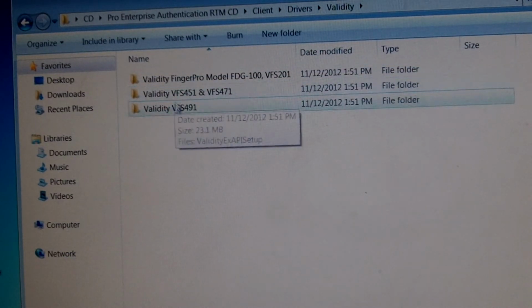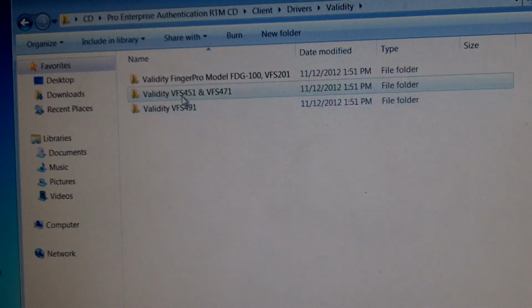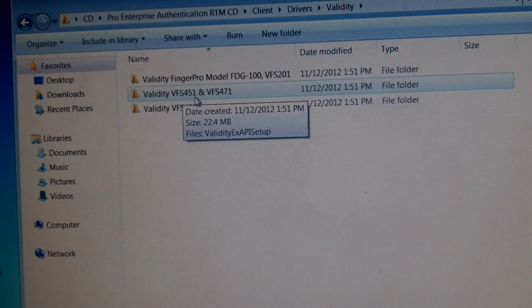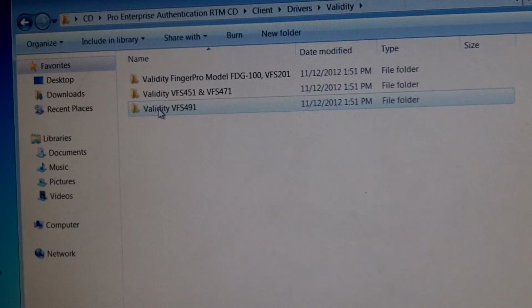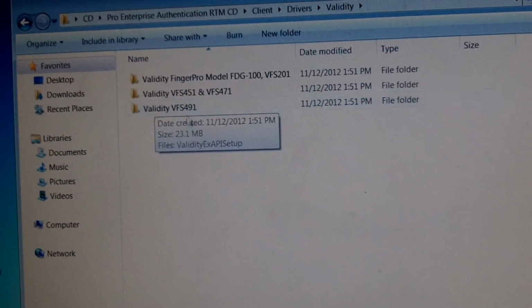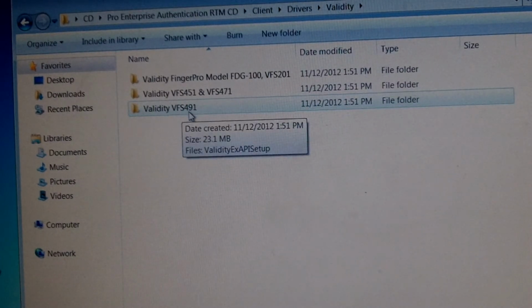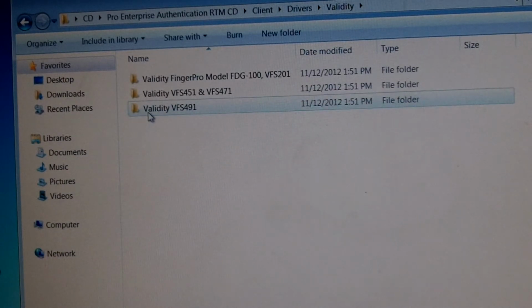And then we have the 2 secure readers, actually 3 types, but listed in 2 folders. One is the Validity 451 and 471. These are mainly the readers that were embedded in HP laptops that were sold between 2010 and 2011. If the customer has a newer HP laptop, 2012 for example, it most likely came with a Validity version 491. In that case, you want to install this driver.